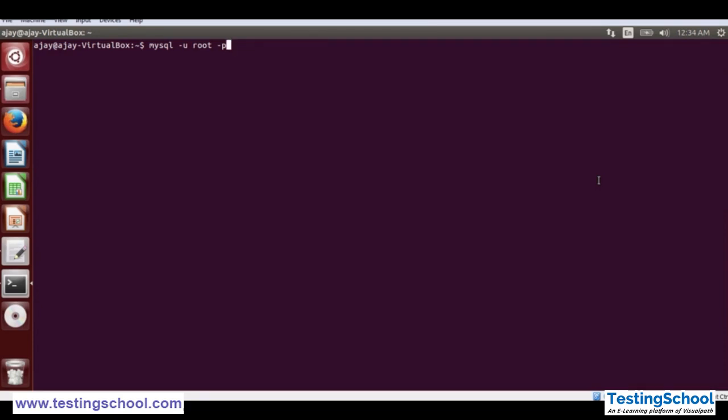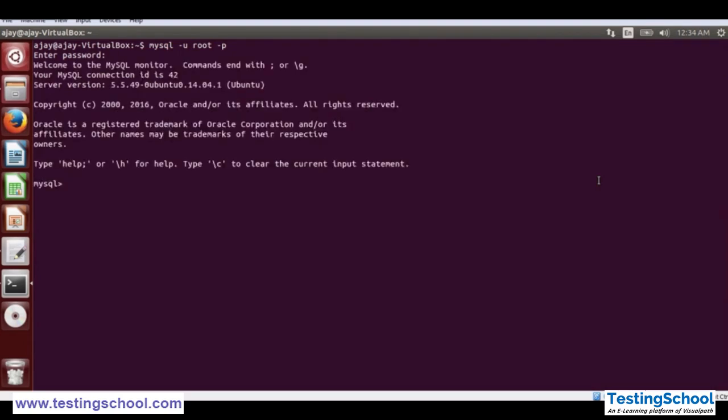It will ask me the password for my root. So let me give my password. I have given my password, pressing enter. Now you can see it has started the MySQL server.